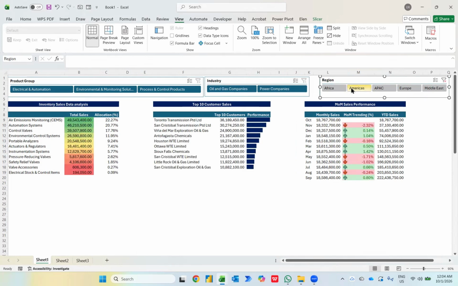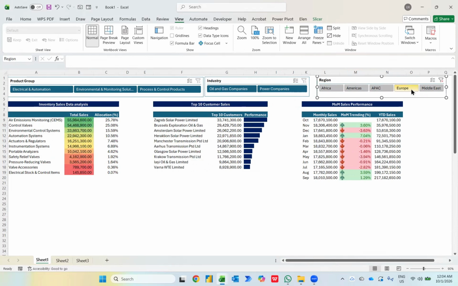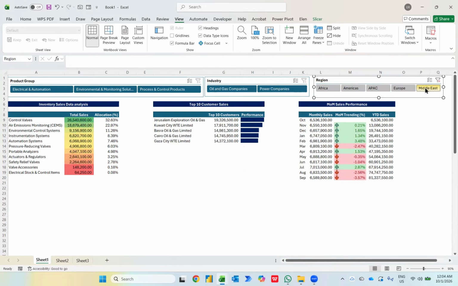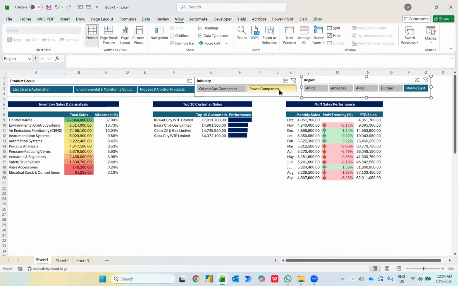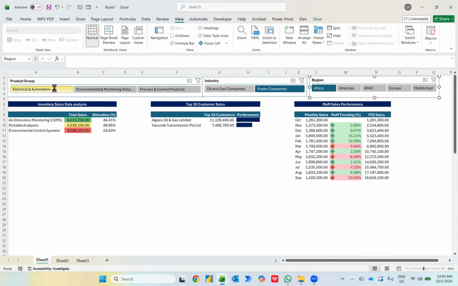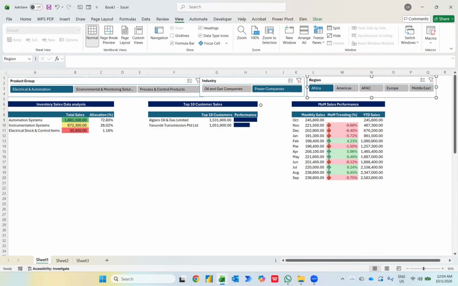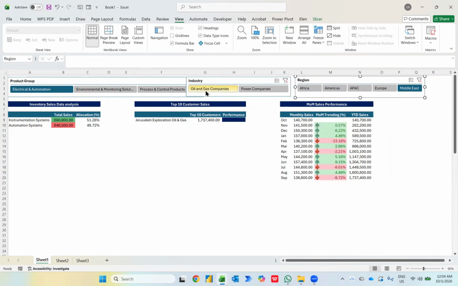When I click Americas, we have Toronto. APAC, we have Seremban Exploration. Europe, and then we have Middle East, oil and gas, and then power companies. So basically this is how you can understand the data, how you can play around and so on. All right, there you go. So if you want to understand for oil and gas who is the highest and so on, it's up.